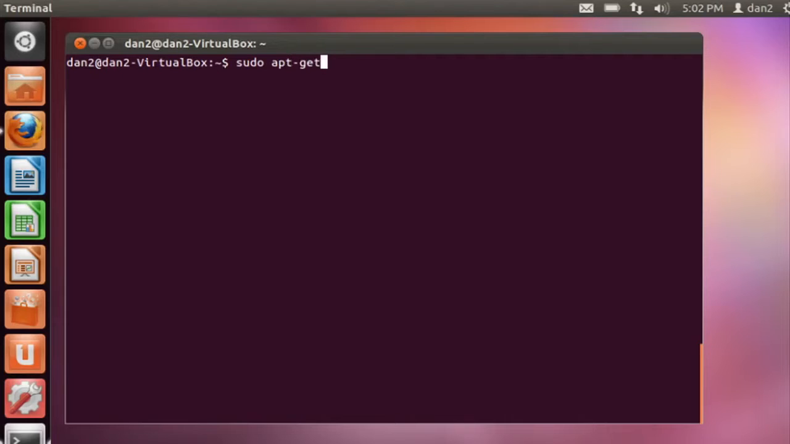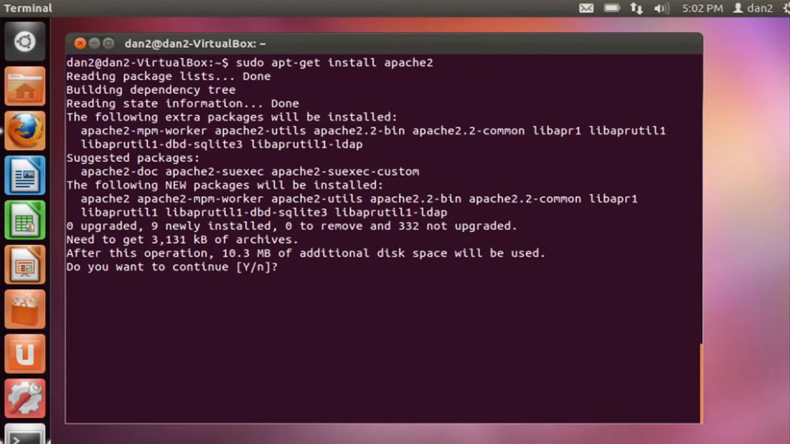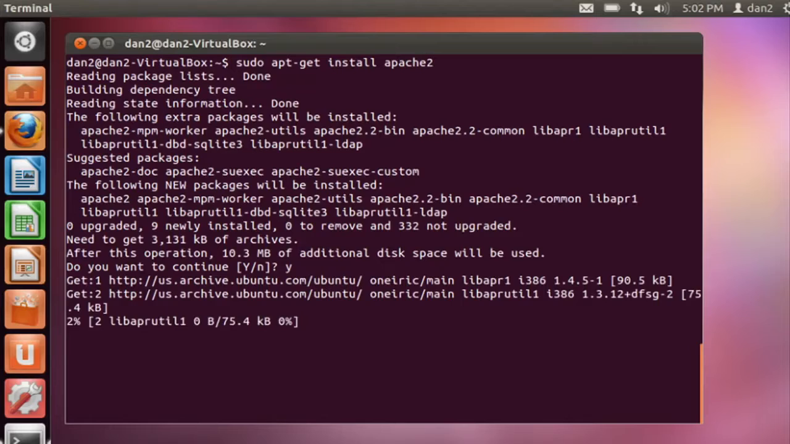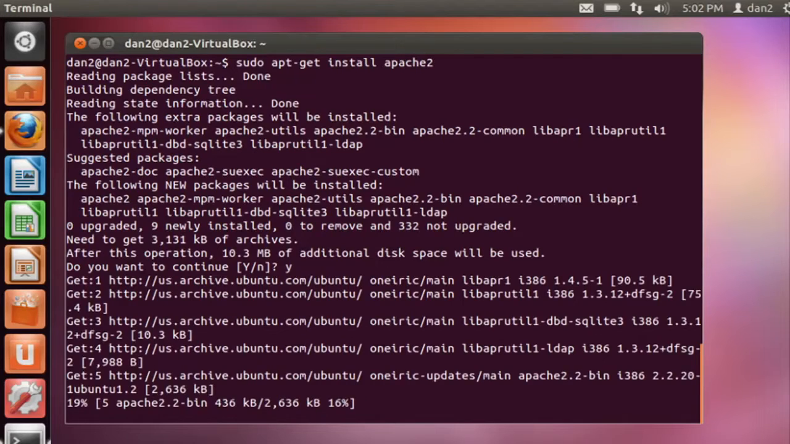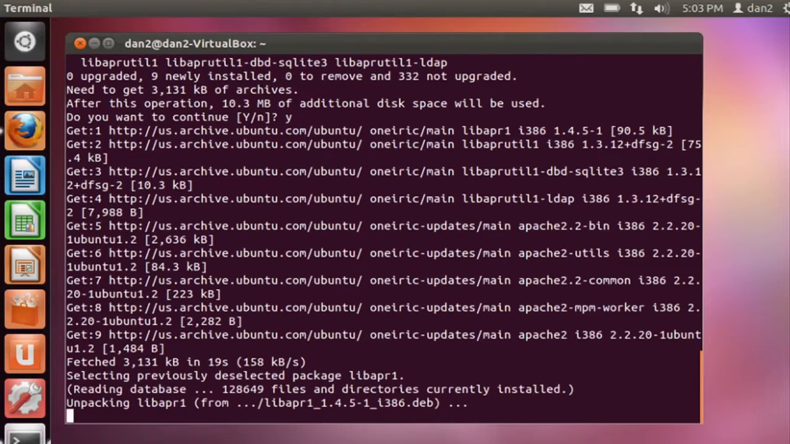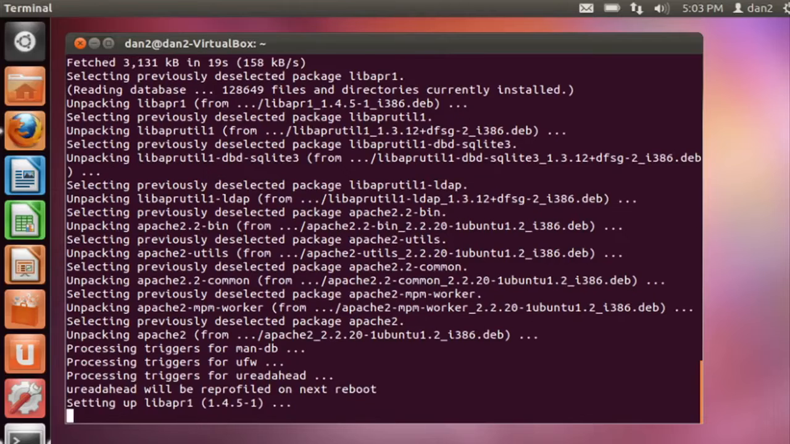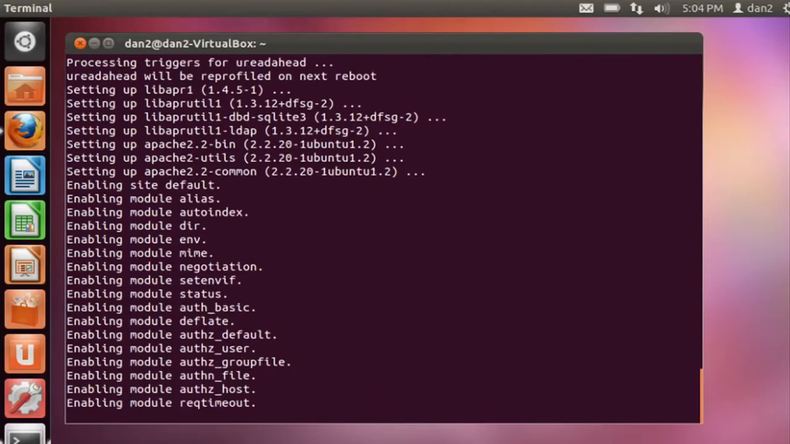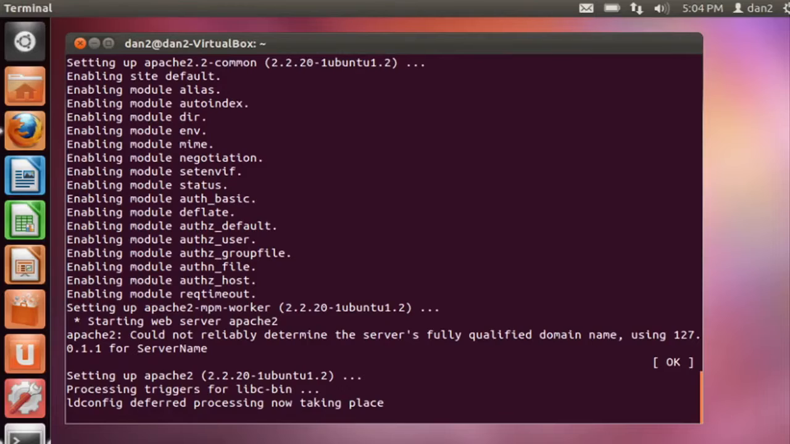Sudo apt-get install apache2. All right, we'll do that. And it says, do you want to do this? We'll say Y for yes and hit enter. And now it's going to go through the installation procedure. I might pause the recording and come back when it's finished. Okay, it looks like it's finished.